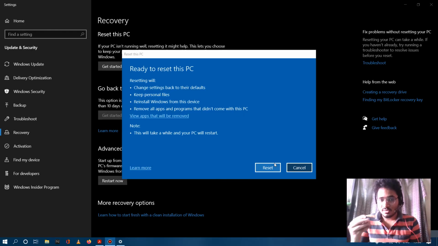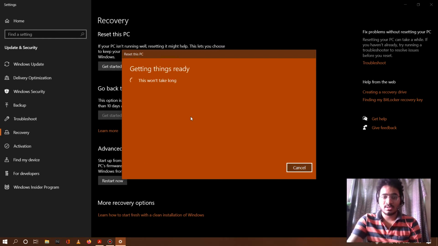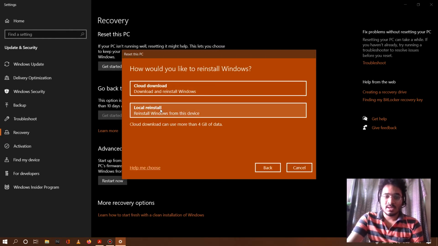So this was the first option. Let's see the next one. So let's see the second option, that is remove everything. It removes all of our personal files, apps and settings. Let's click on it. Here also two options are available, cloud and local. I'll just go for local.